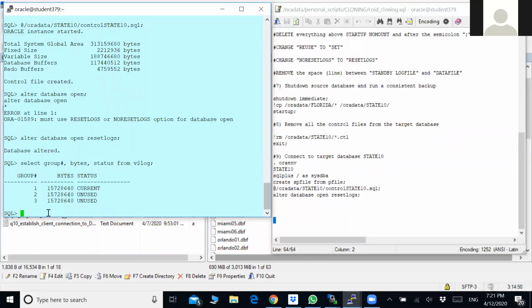But wait a minute. If your control file is corrupted or you lost it, you cannot mount your database. You have to do this while your instance is started. We do exactly the same thing we just did, except that we don't edit set; we just leave it as reuse. And we don't reset the logs, we just put no reset logs, so that it can continue.